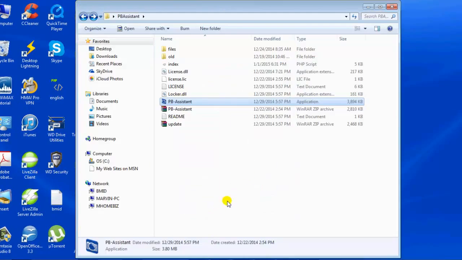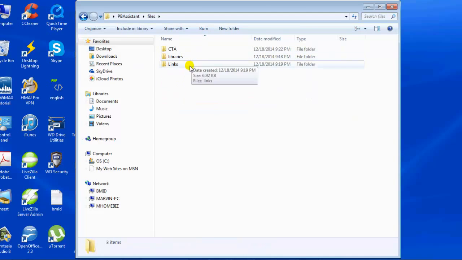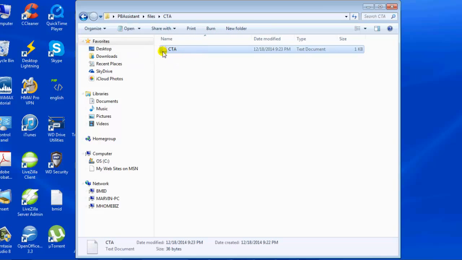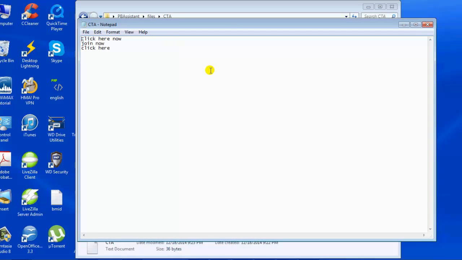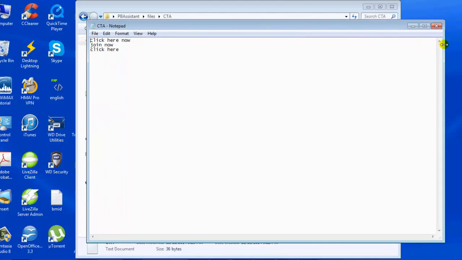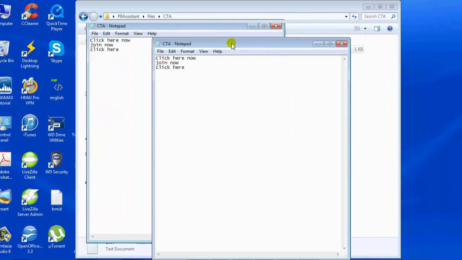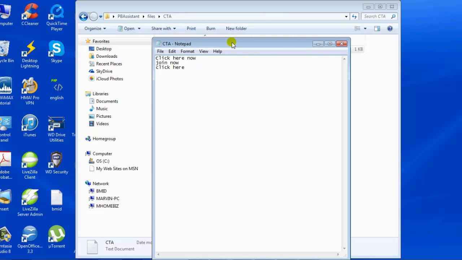Now, if you were to get the Photobucket Assistant software here, what you're going to need to do is create a file, something like this right here. These are my call to action, and this is my file right here. So let me open this up so you can see what it looks like. When someone hovers over your image, it's going to give them a little pop-up. I don't know if you ever hover over some images and it gives you a pop-up call to action. That's what I'm calling it, call to action. So when somebody hovers over the image, you want to tell them to join now, click here, register now, whatever it is that you're doing.